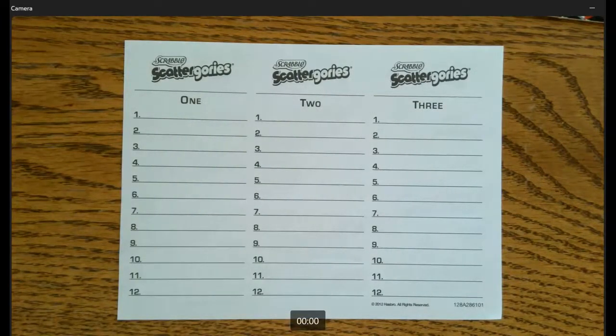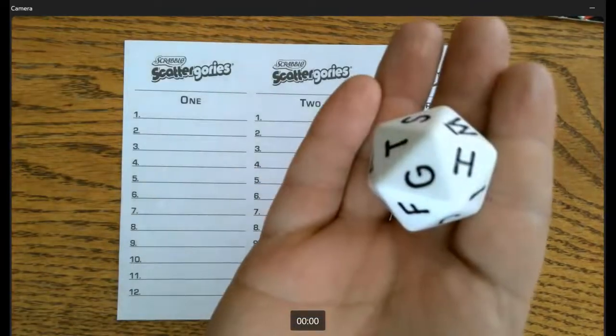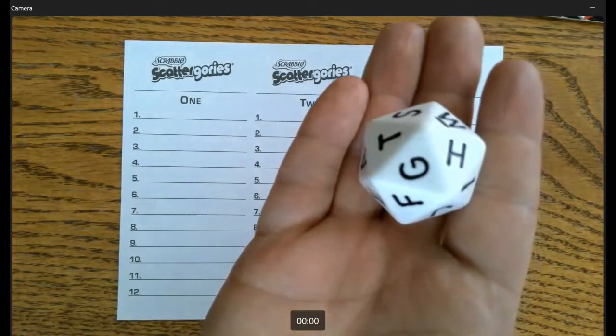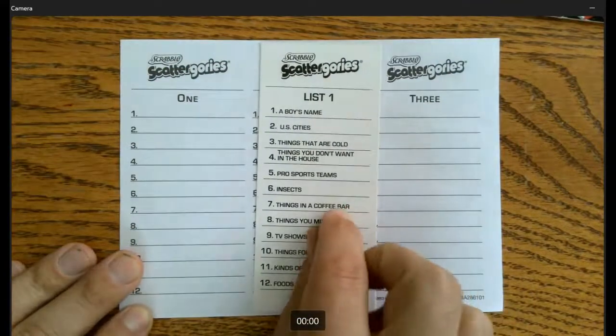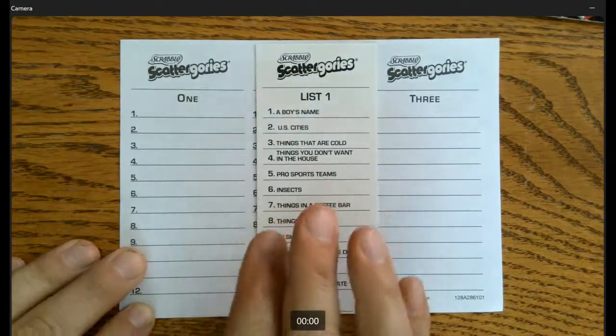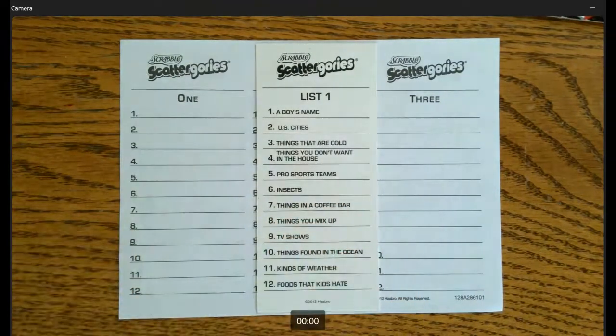Now, like I said, it is a list-making game. So in this list-making game, we have a letter die. There's 20 sides. We'll have a list, and our first list will be this one right here, list number 1. And I'll keep that up here on the screen. But it is a fast-paced game.